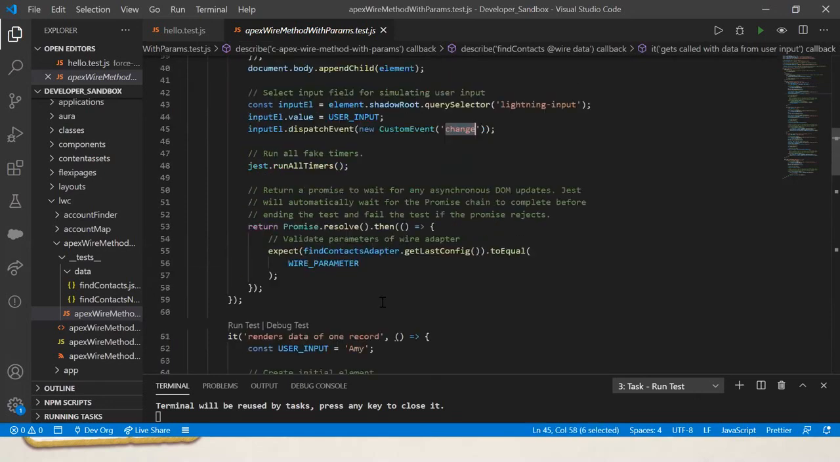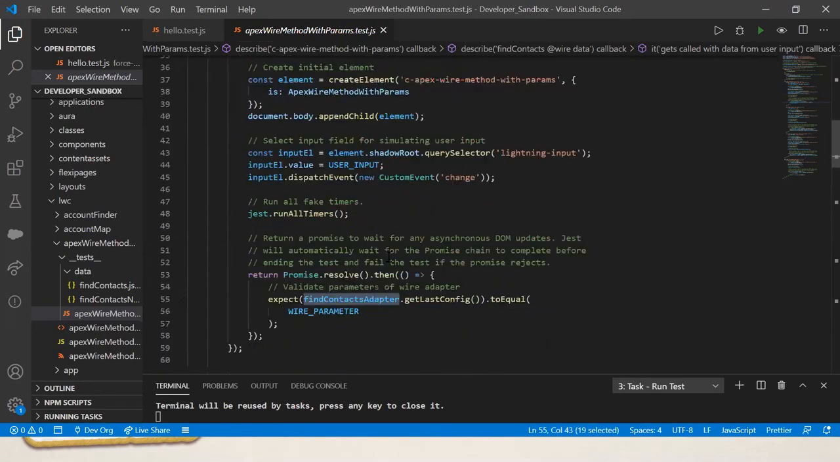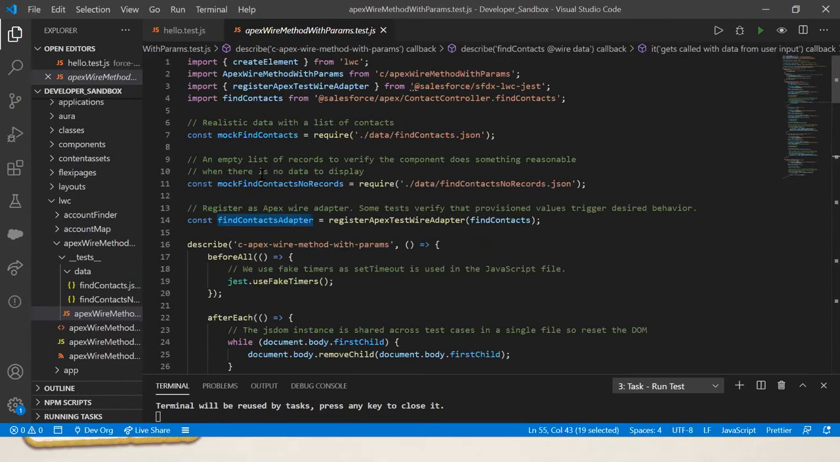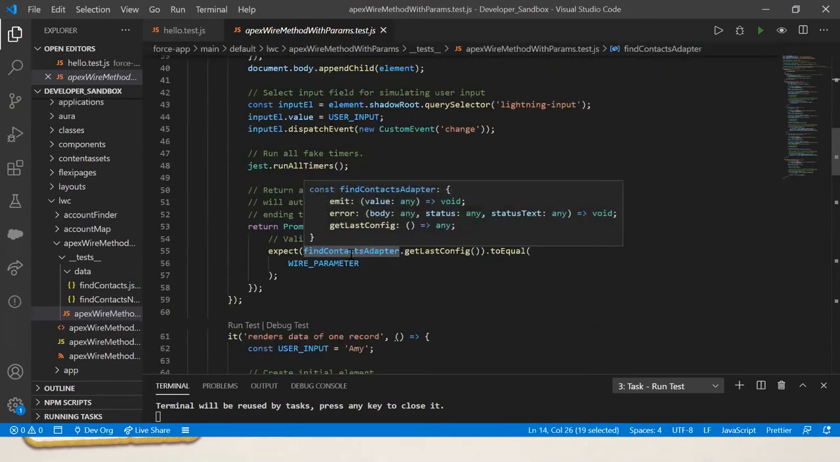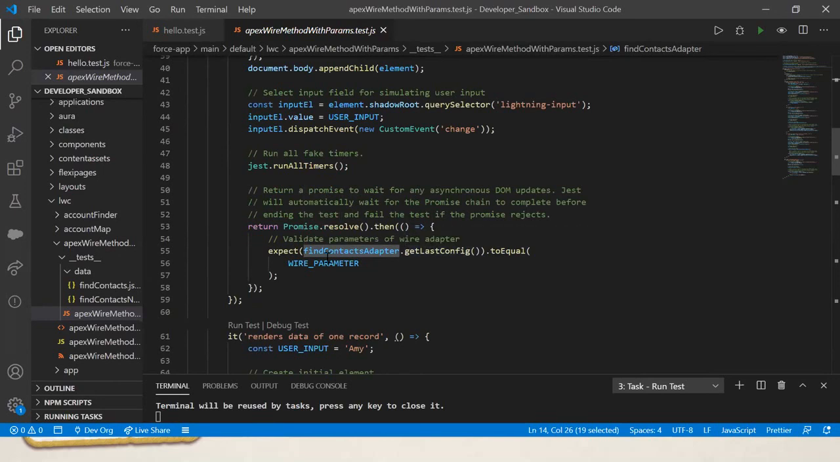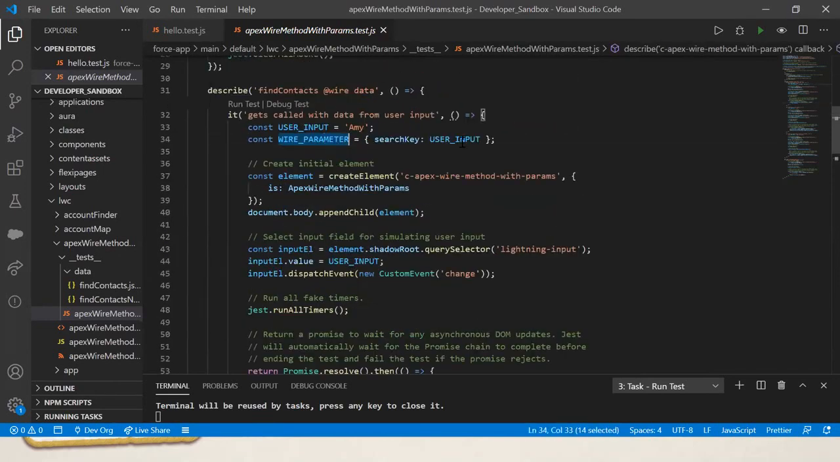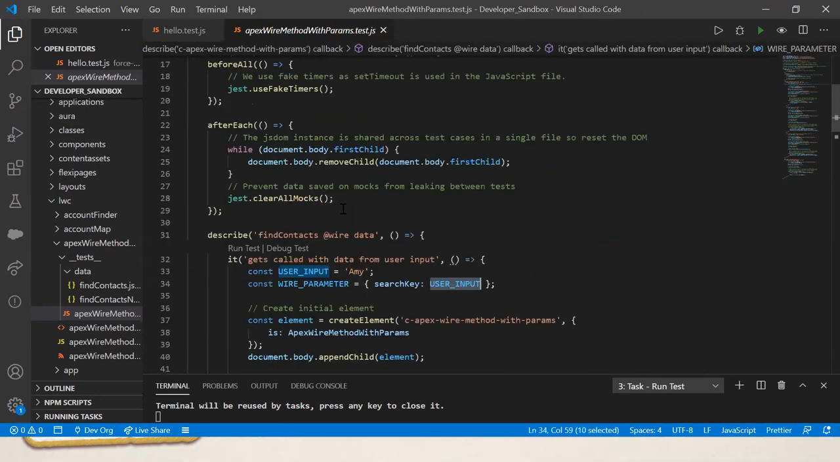So with this, here you see that we are asserting the expected value from this expect, and so the value that is coming from this find contacts adapter. So you see this adapter over here. From this adapter, we are passing the value, right? So based on that, you just have to verify the search key and how the input passed is matched to that particular method.